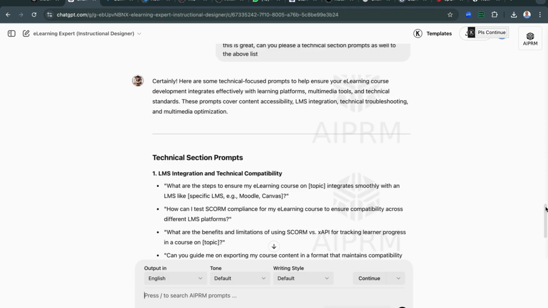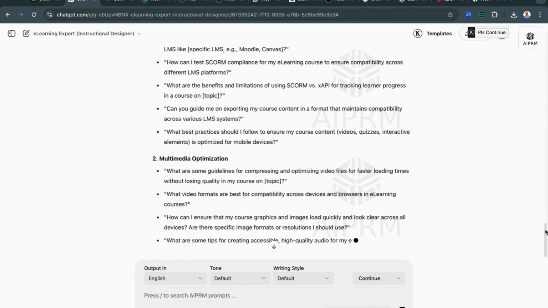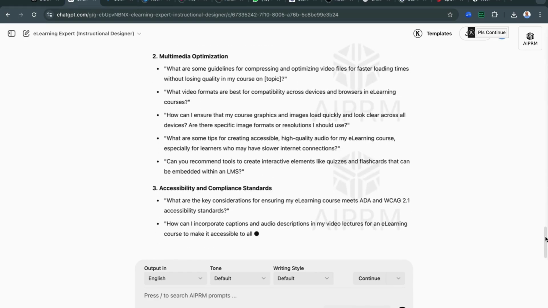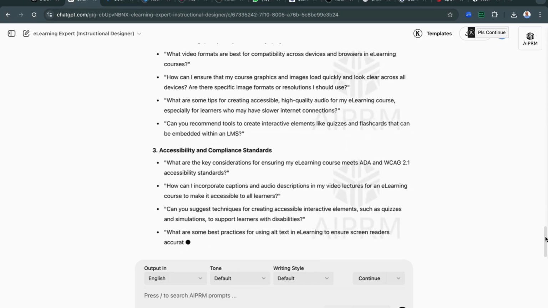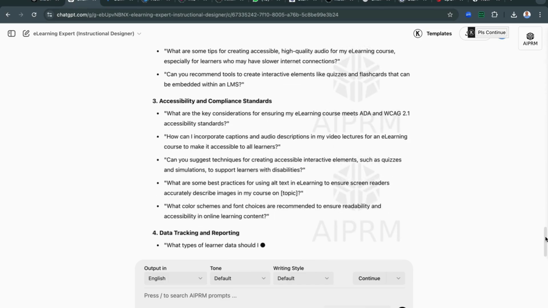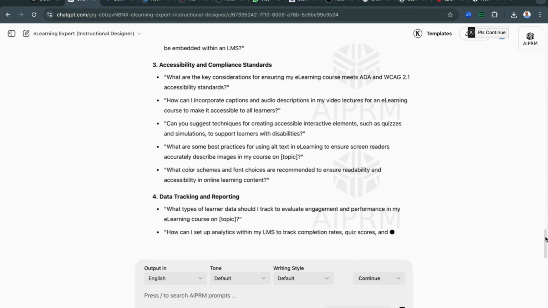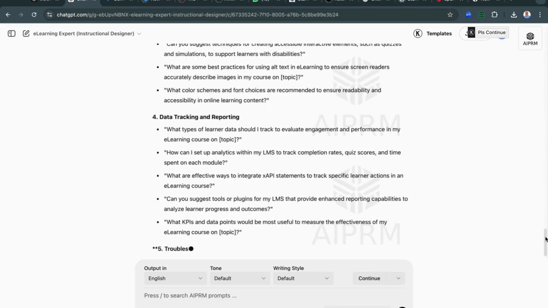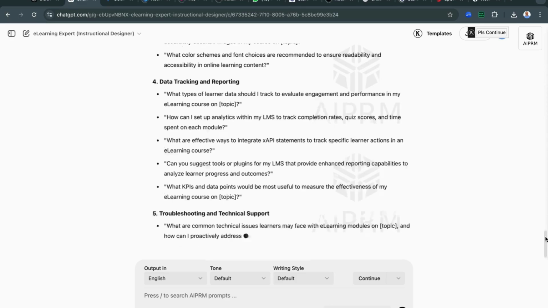That's one. Multimedia optimization, what are some guidelines for compressing, optimizing video files? Accessibility and compliance standards, what are the key considerations for ensuring my e-learning course meets ADA? The compliance part of it, data tracking and reporting, troubleshooting.